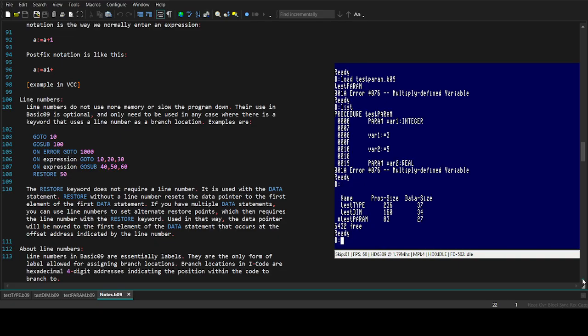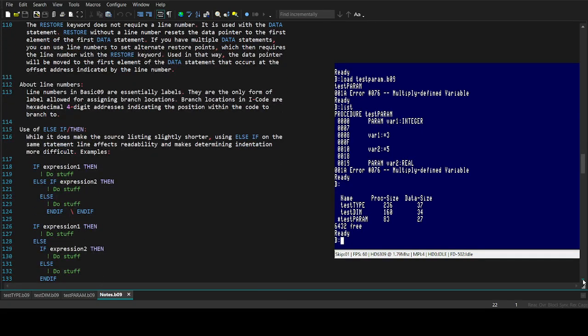About line numbers. Line numbers in Basic09 are essentially labels. They are the only form of label allowed for assigning branch locations. Branch locations in I-code are hexadecimal 4-digit addresses indicating the position within the code to branch to.